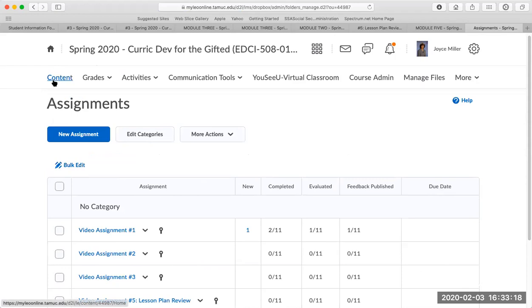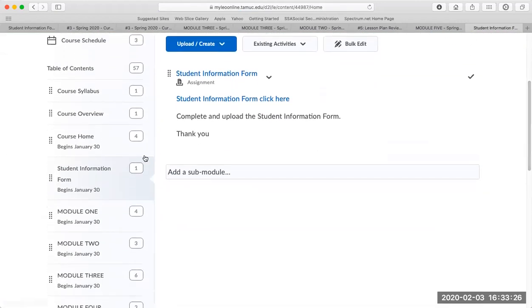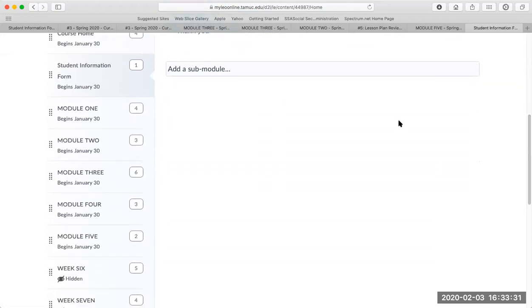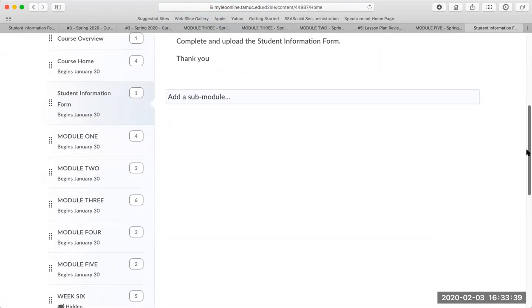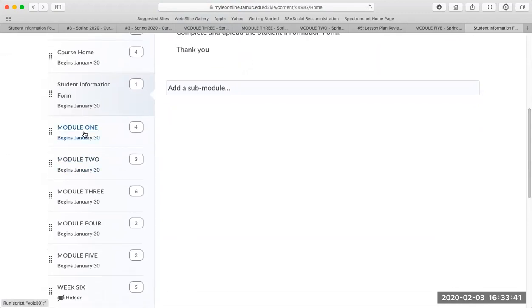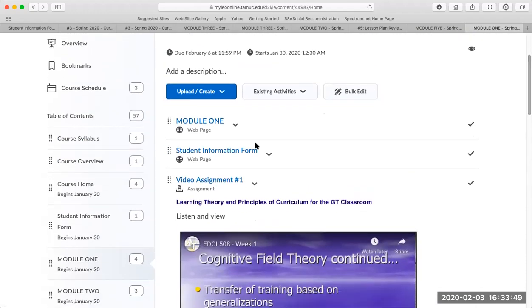Okay, let's go back to content. I look at module 1. I will say at the beginning here that there are some things in the syllabus after I started developing what we're going to do this semester, that I made some changes. So you'll see those here, made them based on our class and who's in the class this time. Module 1, student information form. You have a video assignment that's due.